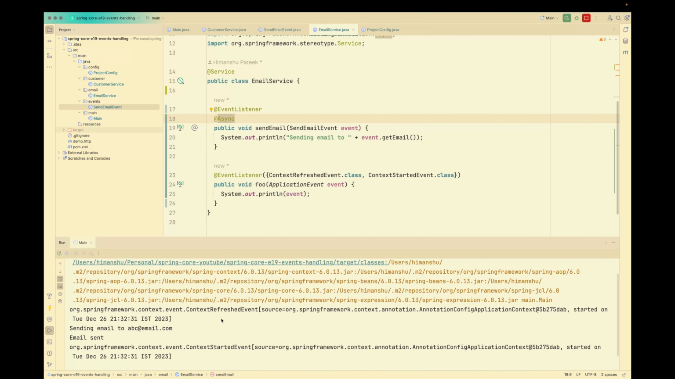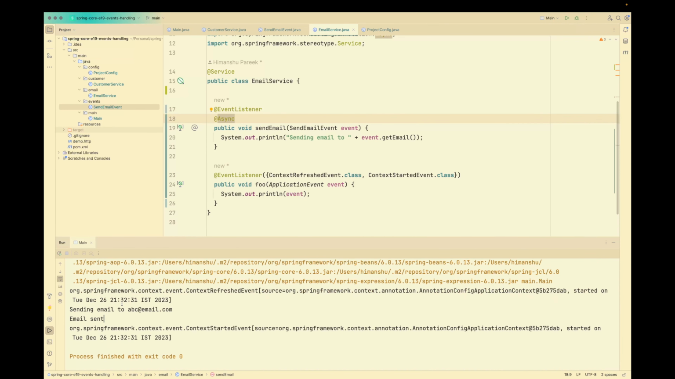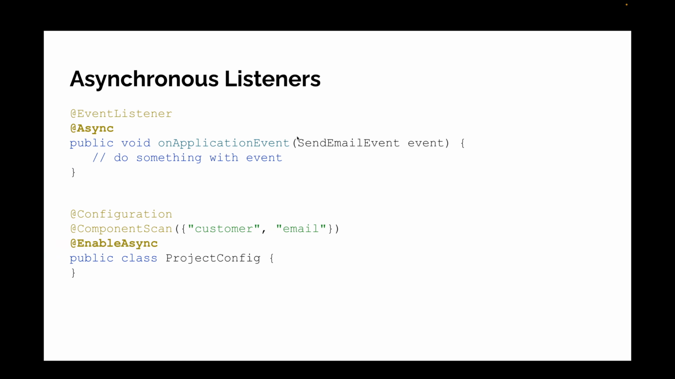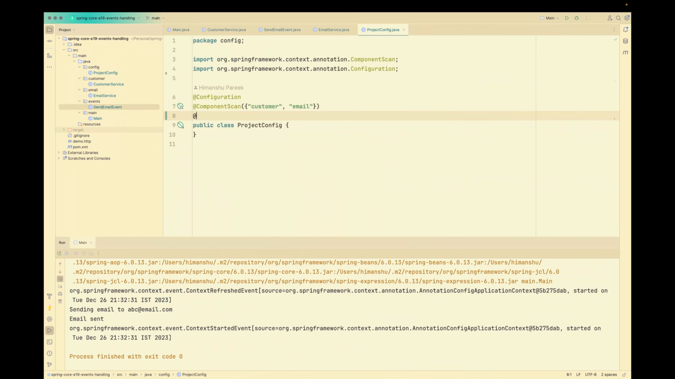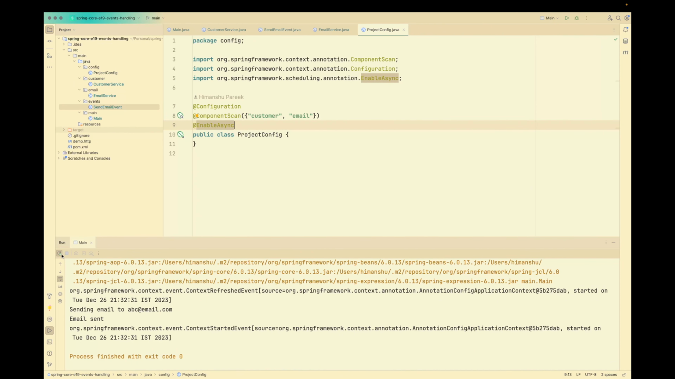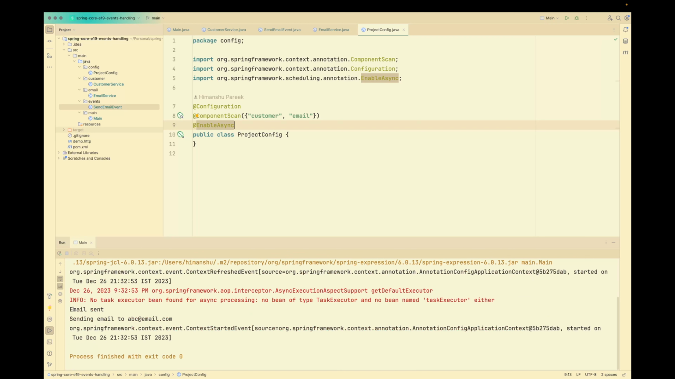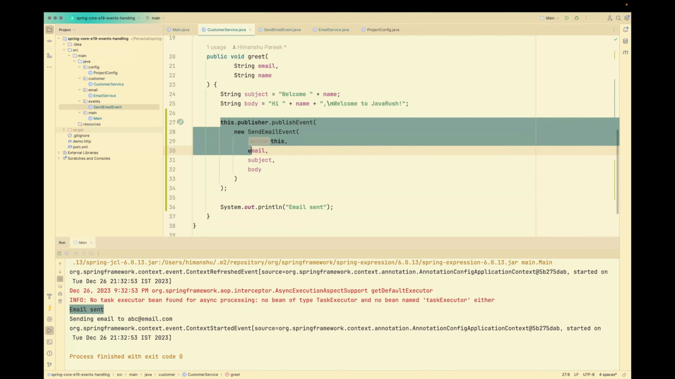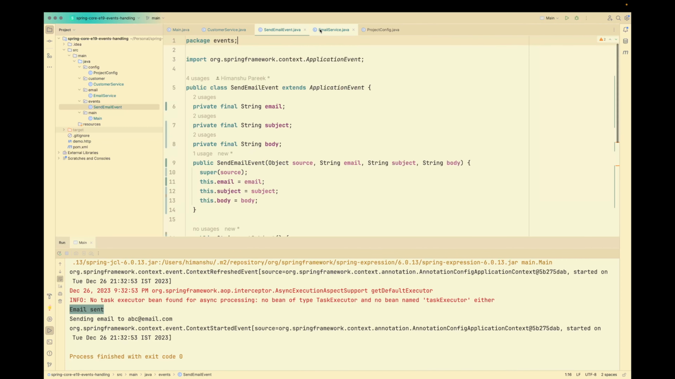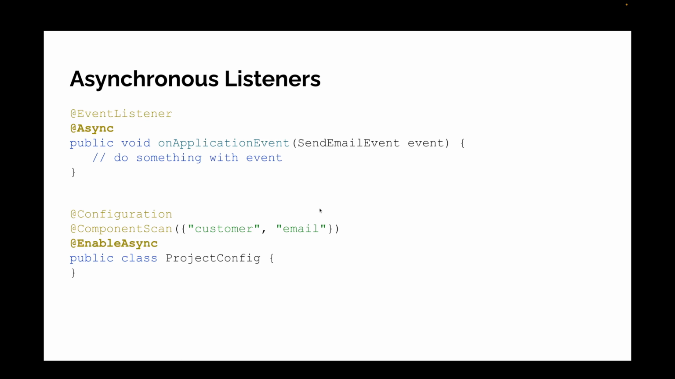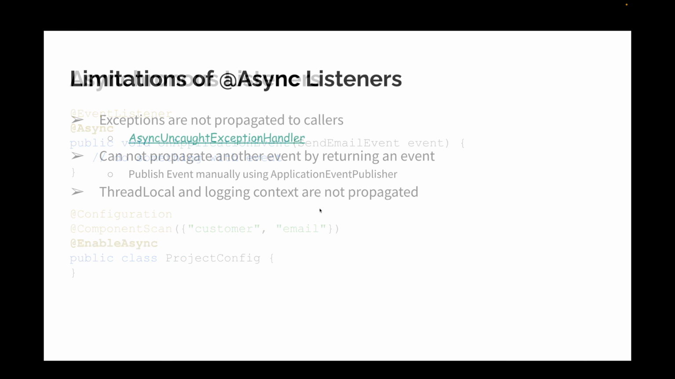If we restart the application, we can still see this is synchronous, because we need to enable the async operations in the application. On the project config, we can use the EnableAsync annotation. So if we go to project config, enable the async, and restart now, we can see first we are seeing email sent. We publish the event, but we are not waiting for anything. After publishing the event, we just printed email sent, and now the sending of email and everything will happen asynchronously. So that's how we use asynchronous listeners.